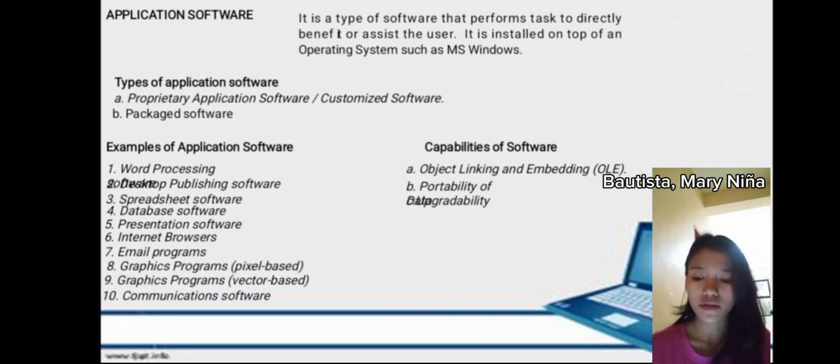Examples of application software. First is word processing software. Use this kind of tool to create worksheets, type letters, and type papers. The following examples are MS Word, WordPerfect, MS Works, and Apple Works.